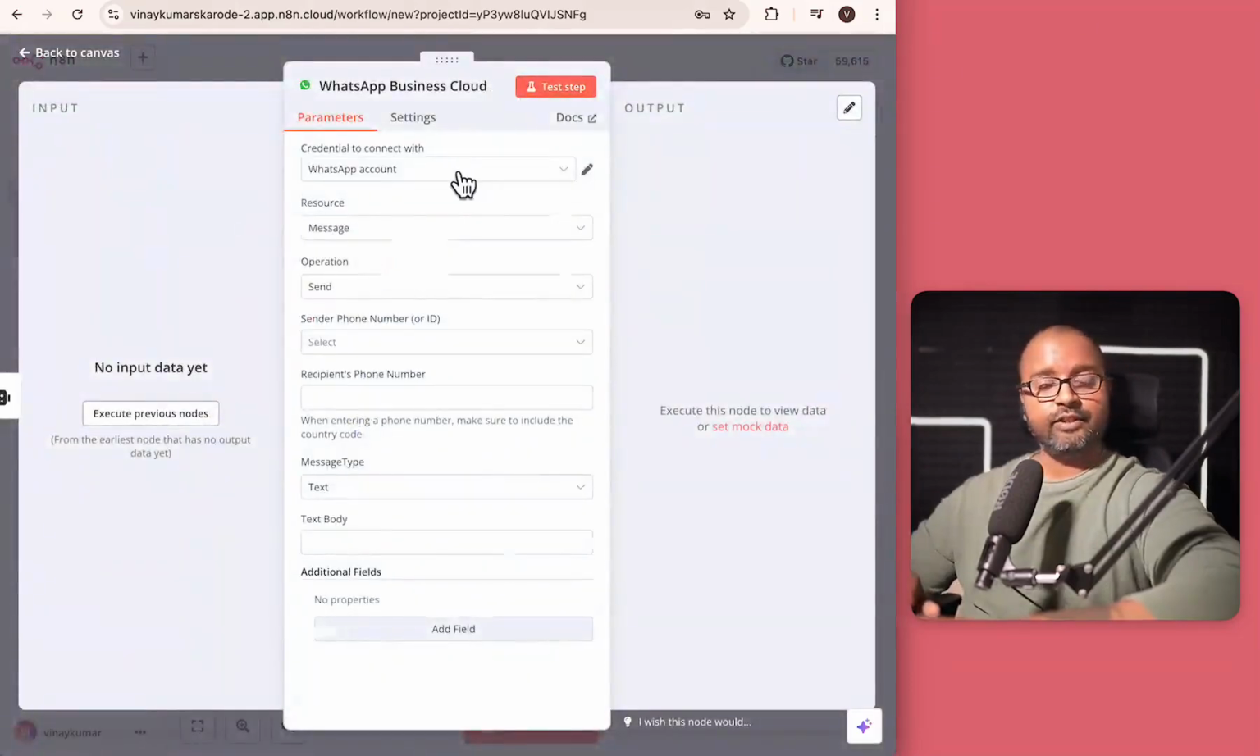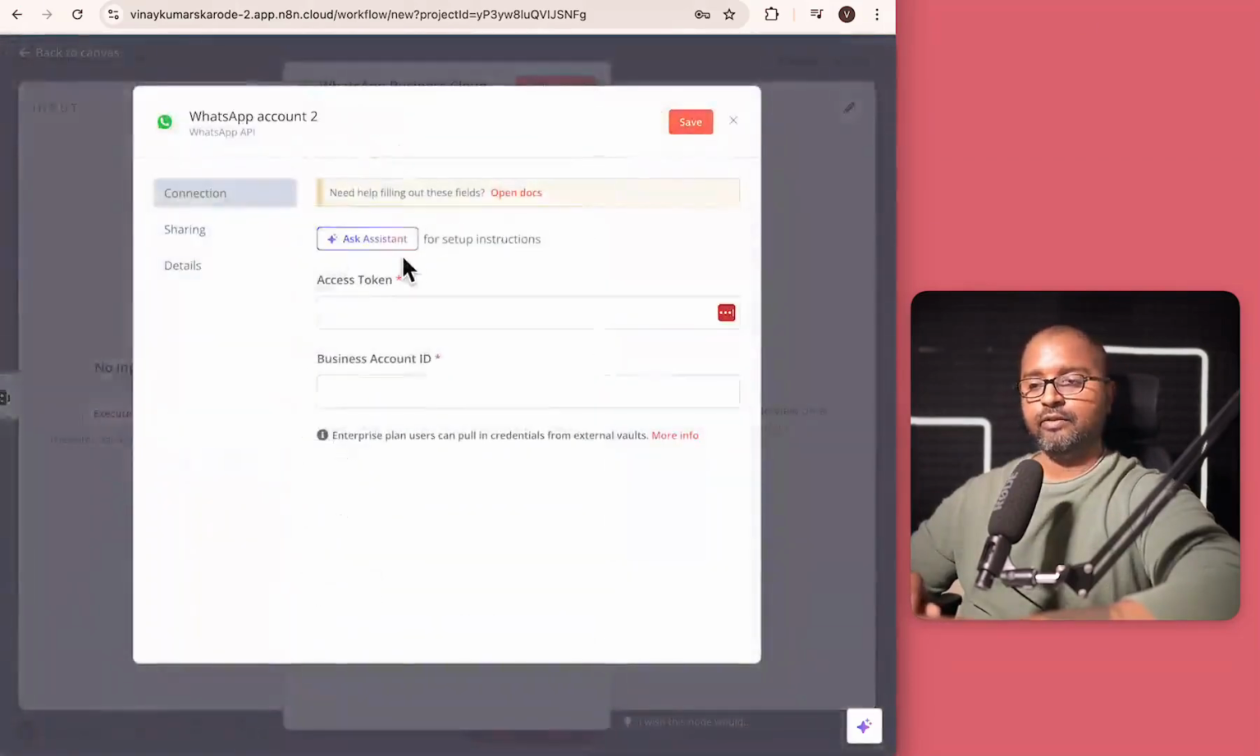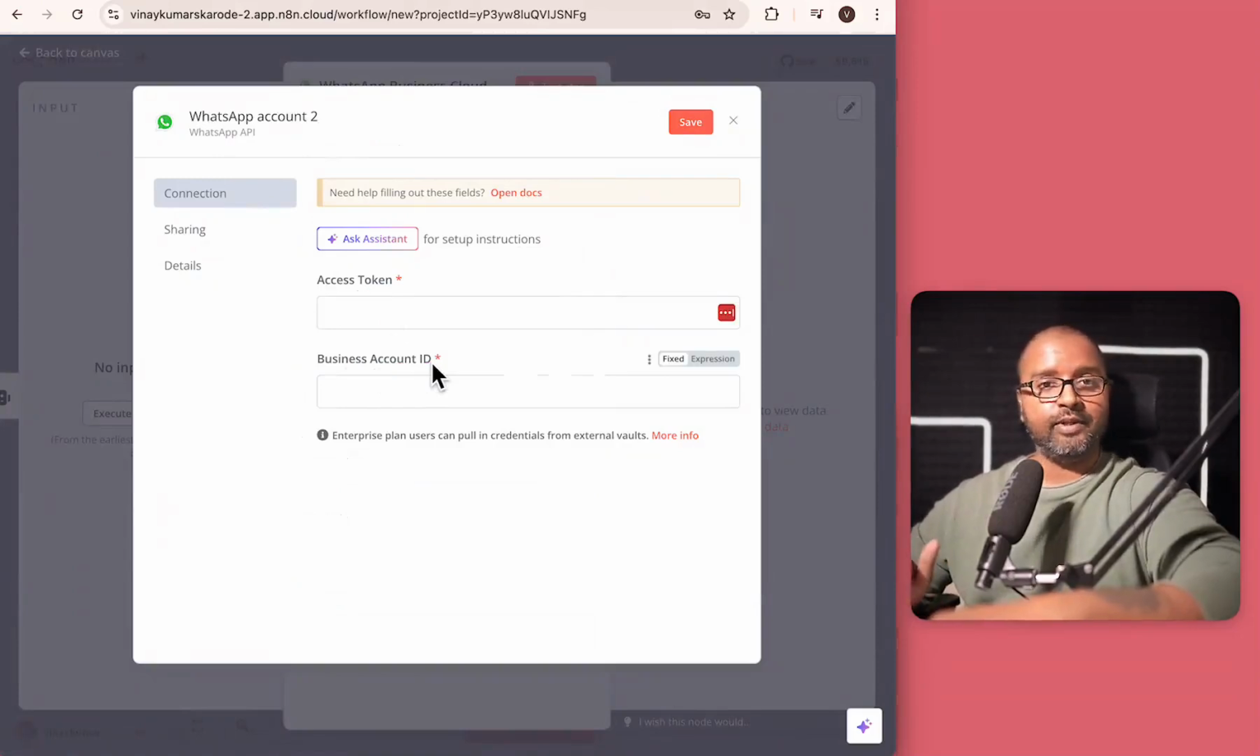So again, if this is your first time, you need to come in here and create the credentials, and this is where you would need to put in the access token and business account ID. Now, if you remember, in the previous WhatsApp step we put in client ID and secret, but this time it's requesting access token and business account ID. But fortunately, we've already created this.